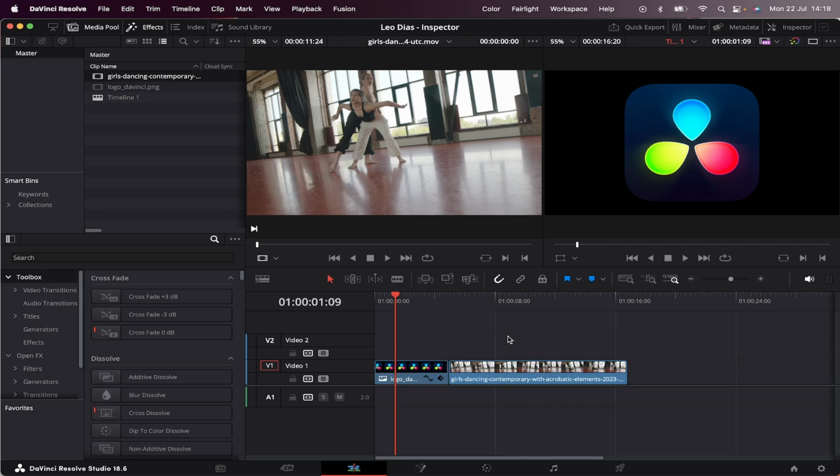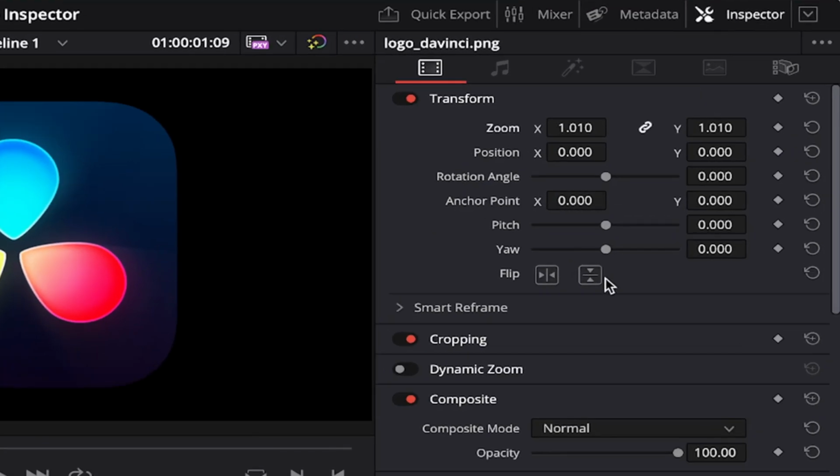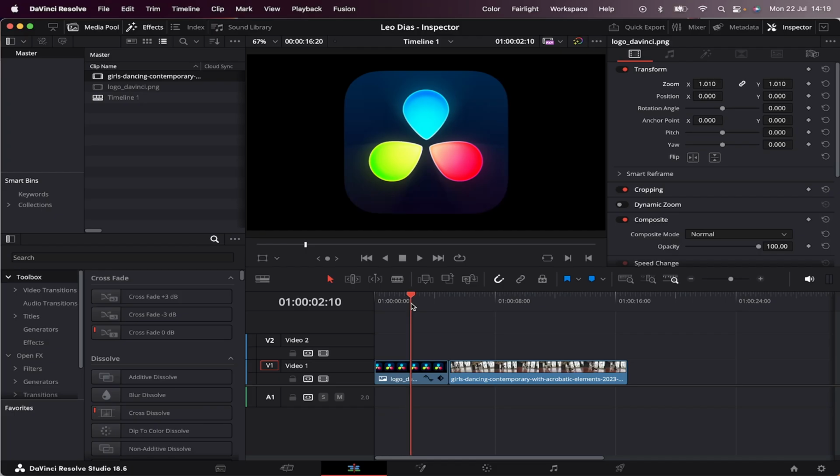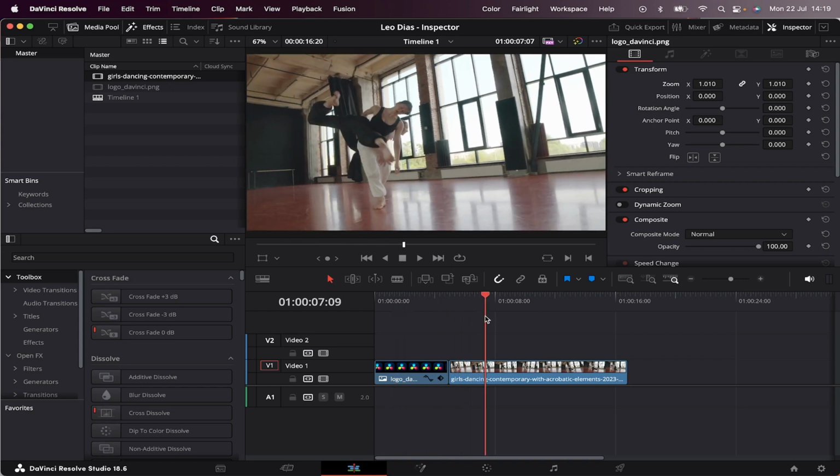Alright, so today we're going to take a look at the basic features inside Inspector within DaVinci Resolve. Inspector is basically a tab which you can find right here in the upper right corner, just click on it, and it's used for many basic things such as messing around with the scale and proportions and position of your clips. So I've got two clips here. I've got a DaVinci Resolve PNG logo and the clip of these two girls dancing around.